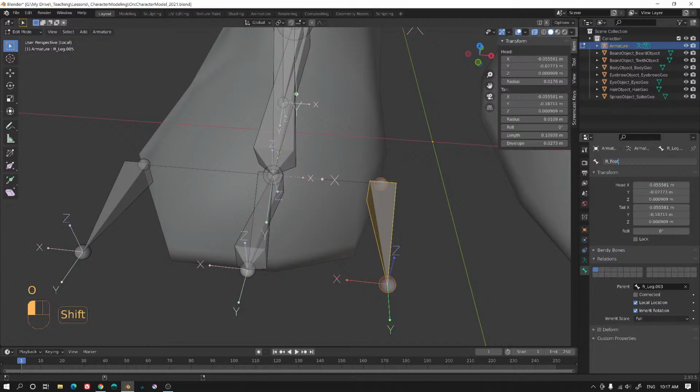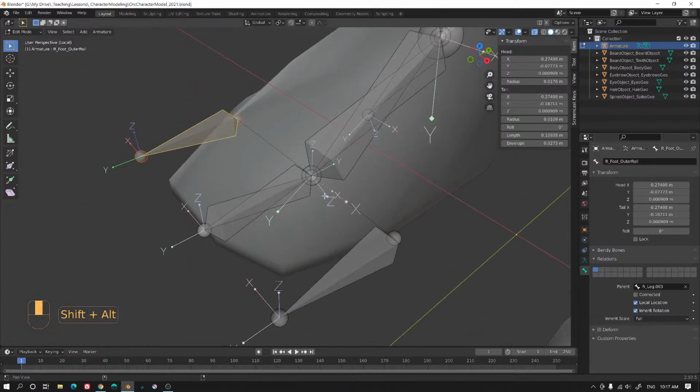Foot underscore inner roll. We'll call this R underscore foot underscore outer roll. Okay, and we want to do the parenting.